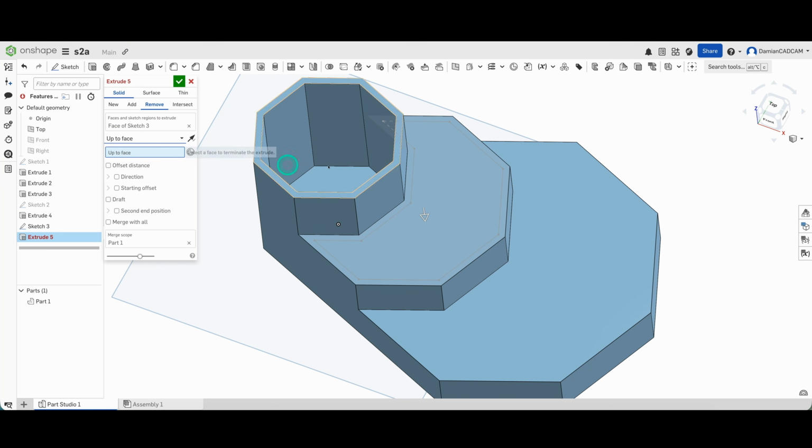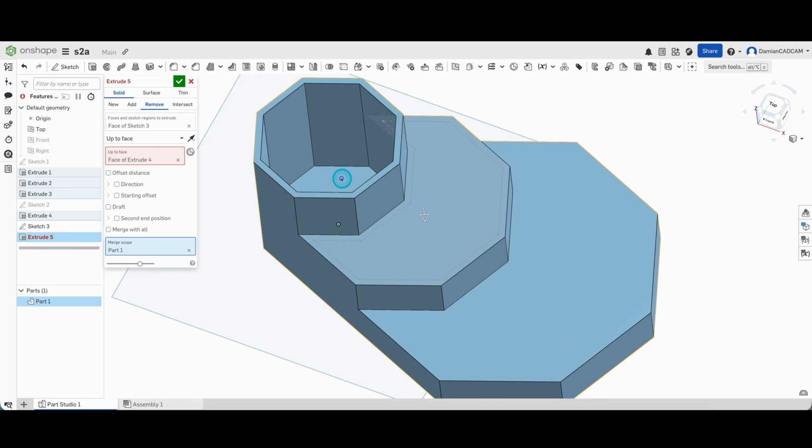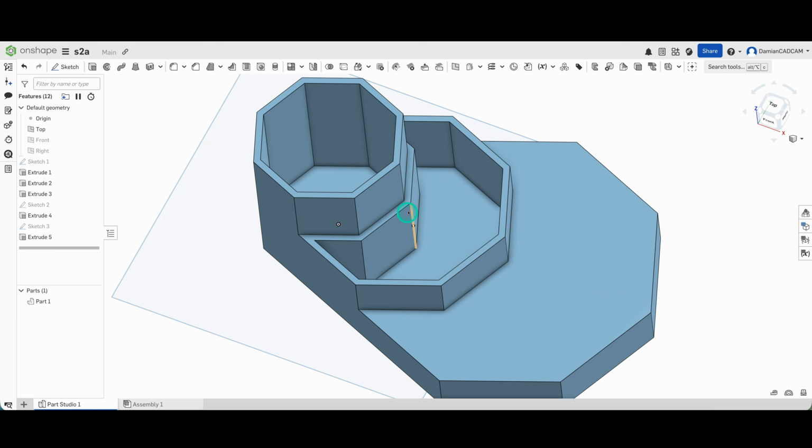And now I can define the pocket depth in such a way that I select a face on the model up to which this pocket should be created. Here I no longer have to enter a specific value, I just create a pocket whose bottom will be at the height of this face. I accept this operation and this is what it looks like. We have a step here.